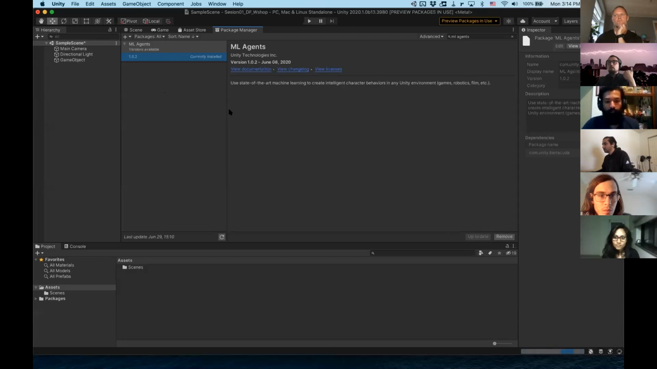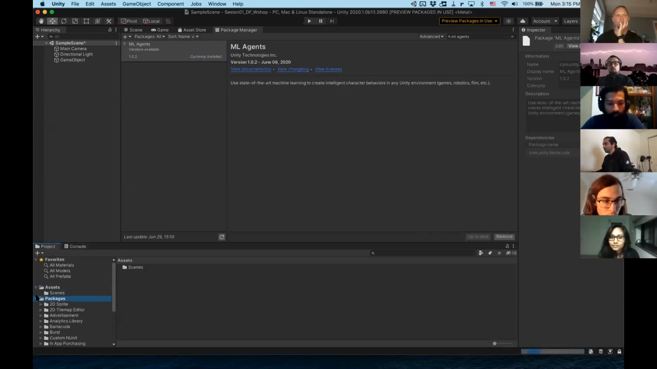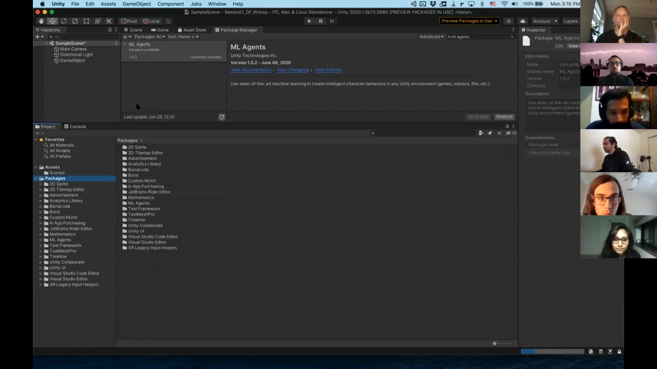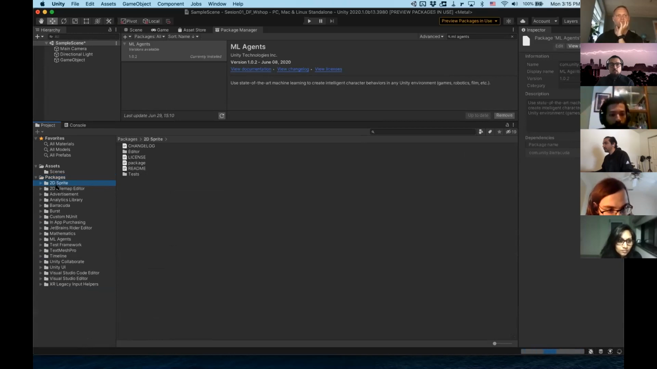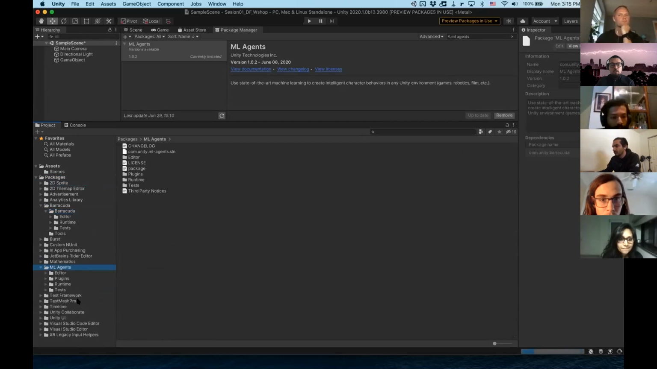Now we can move to install in our virtual environment all the Python part of Anaconda. You know this was installed if it says up to date and it didn't give you any error here in the console tab. It's not showing me any error, so that's okay. And here in project, where we have the assets folder, let me make this bigger, you will see that you have packages for making 2D sprites. You will find a package called Barracuda, the one that I was talking to you about. And also a package here that is ML agents. So in terms of Unity, we are good to go to start doing stuff.